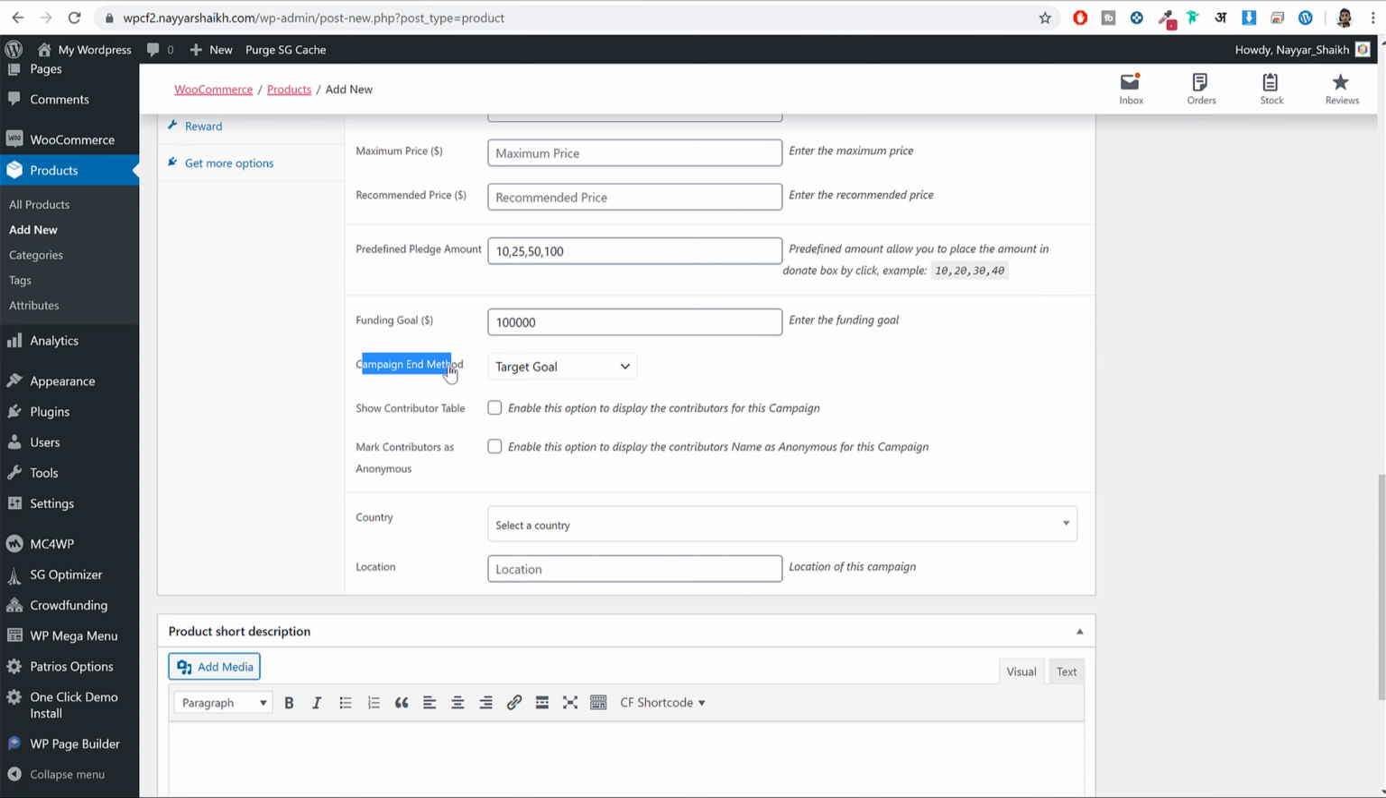Now when will this campaign end? When the target goal is achieved, for example when $100,000 is raised, or when the target date is completed. If you select target date, even after $100,000 is collected, this campaign will keep running. So you have to select that option, whichever you think is right, or maybe you can even select campaign never ends. I'm selecting target goal. Now if you want to show the contributor table and mark contributors as anonymous, you can tick these two options.